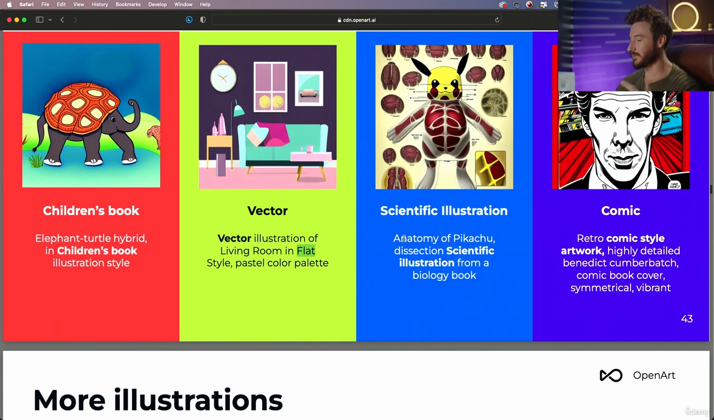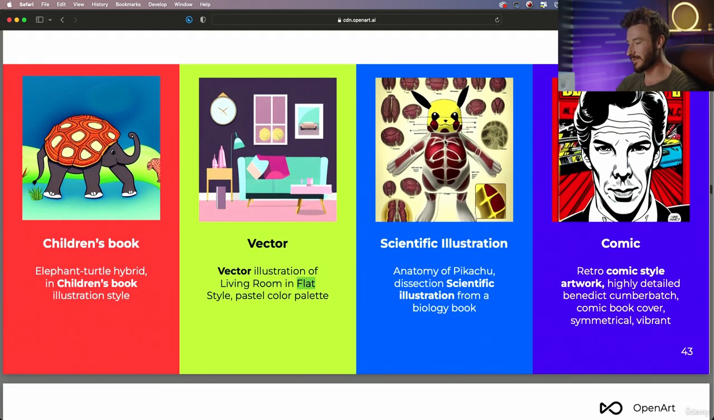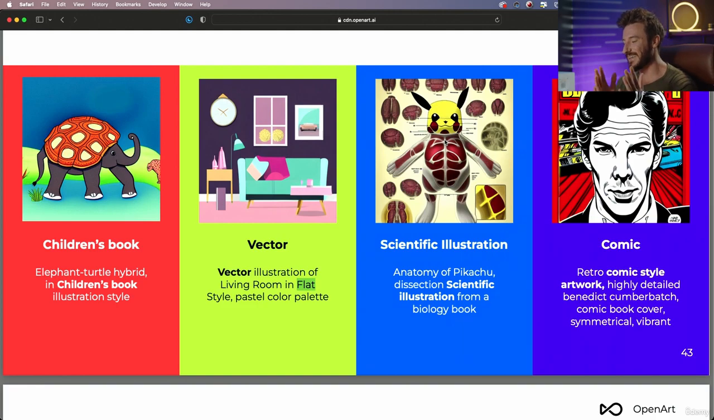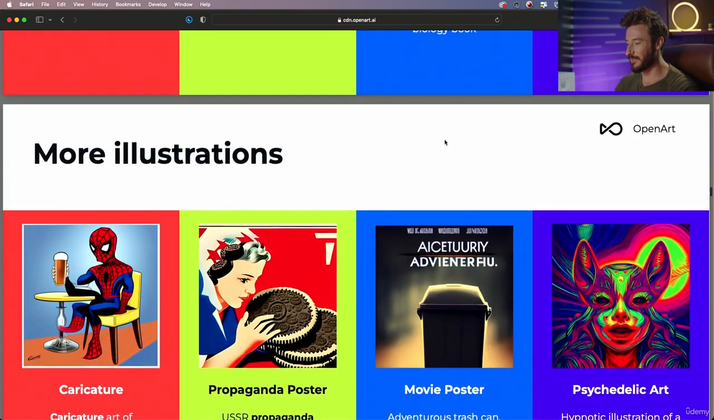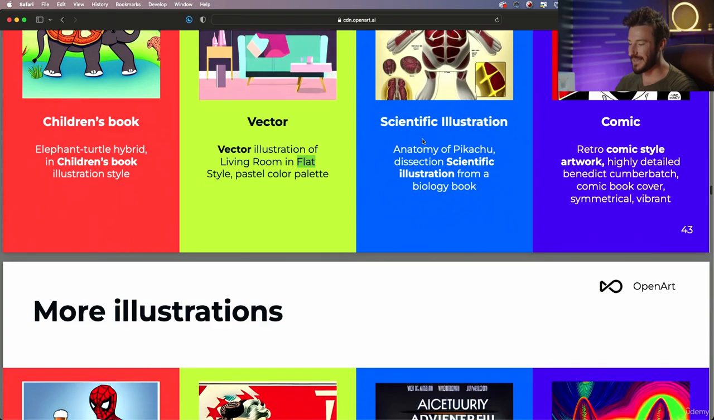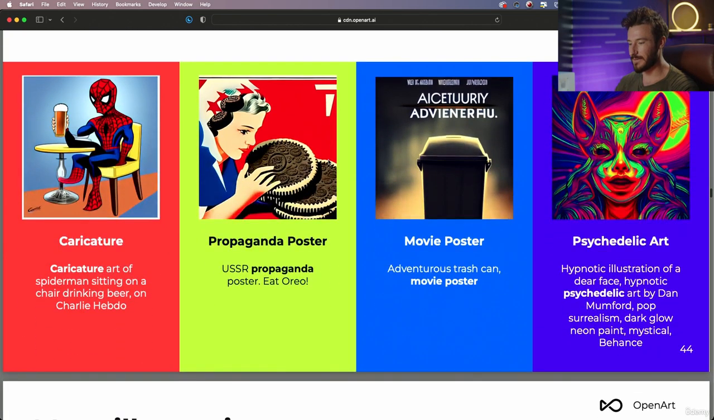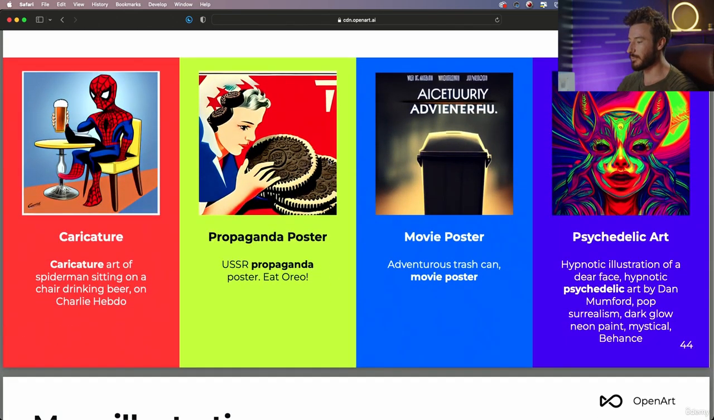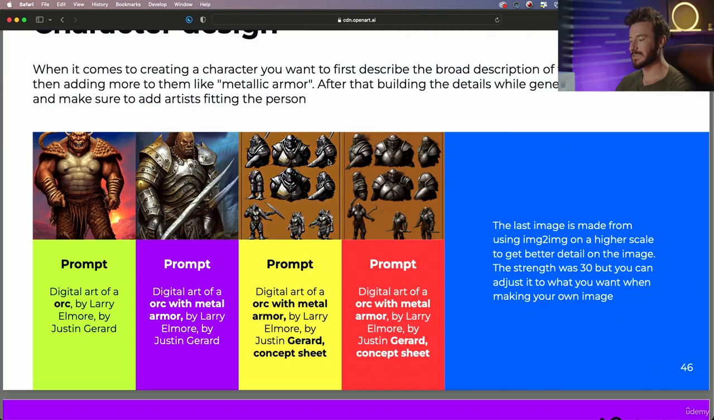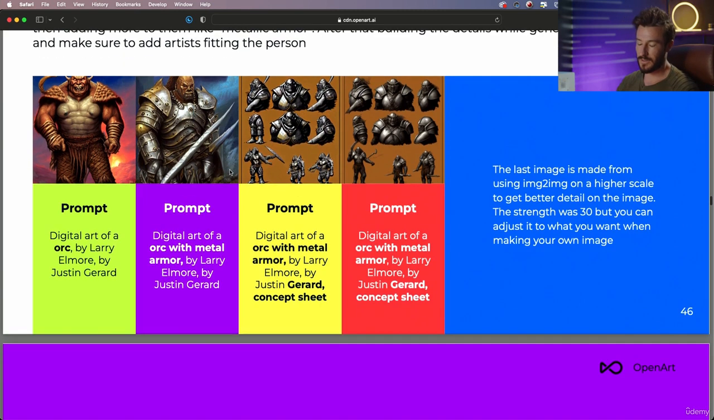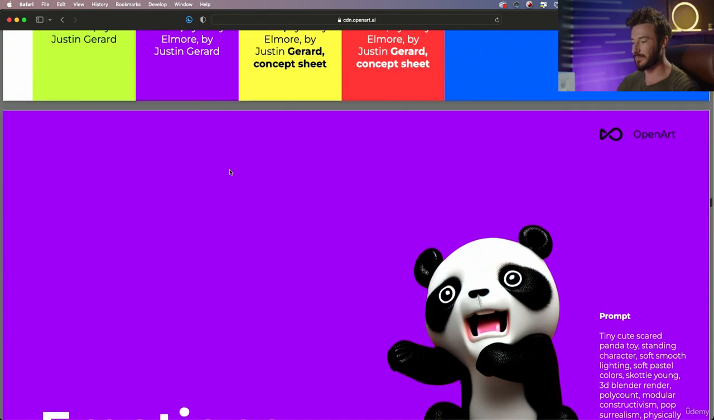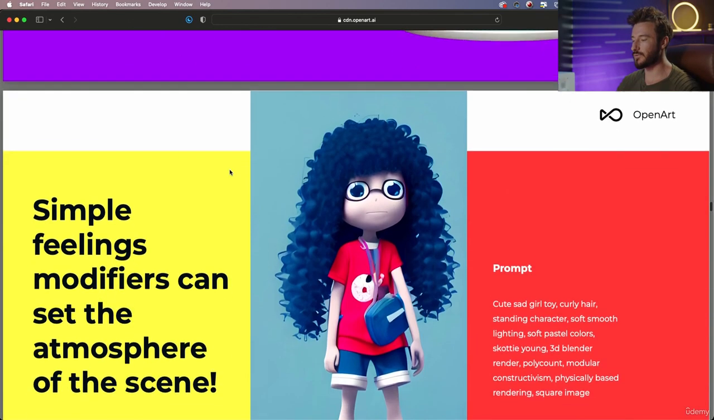Scientific illustrations, which are similar to the schematics that we were creating. But look at this, it's literally a scientific illustration of Pikachu. That's something that would have taken many, many hours for an artist to create. We can do caricatures, movie posters, psychedelic art. Character design is another great one for getting off the ground quickly with ideas right out of the gate for fantasy type creatures and characters in video games that don't exist yet that would take a lot of time to brainstorm.